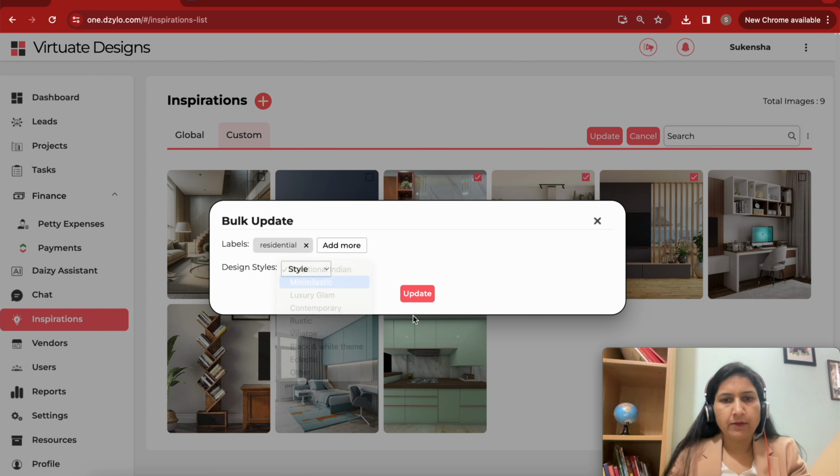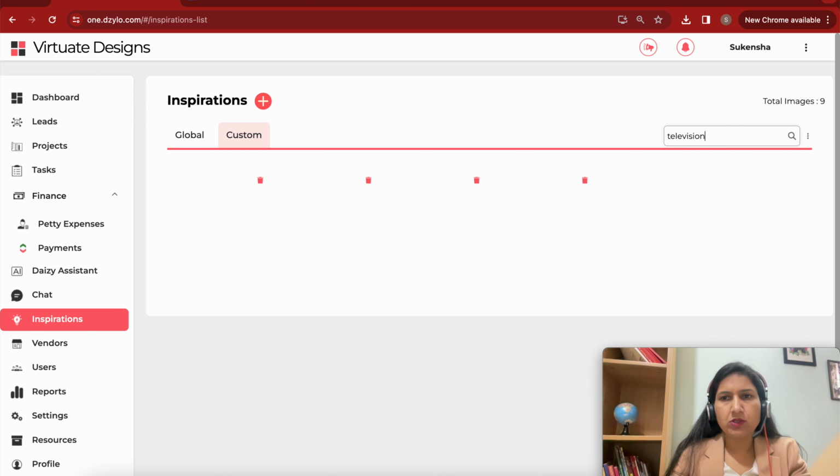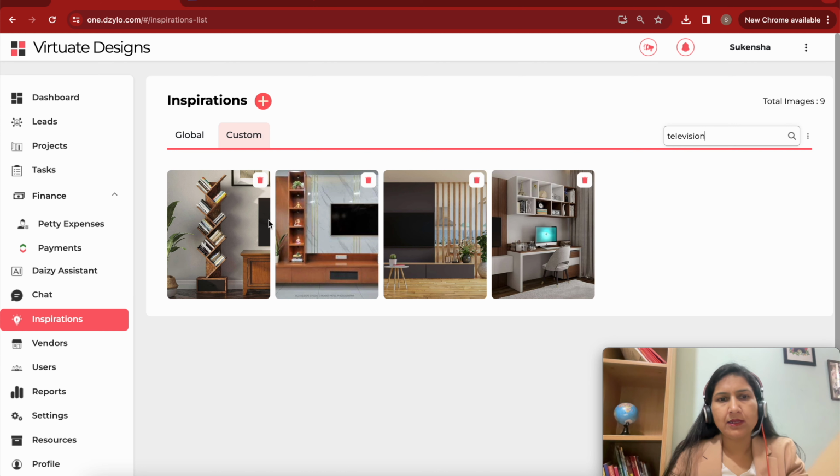I will also search television, because that was auto tagged. You see that all the images, like there is a small TV here, this TV, all these are automatically identified by our algorithm.